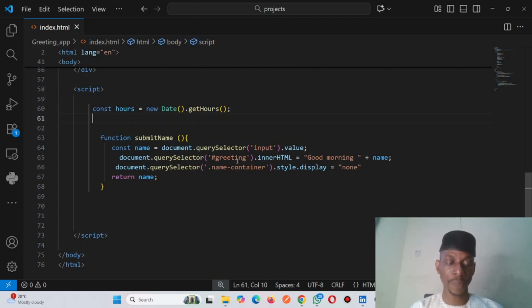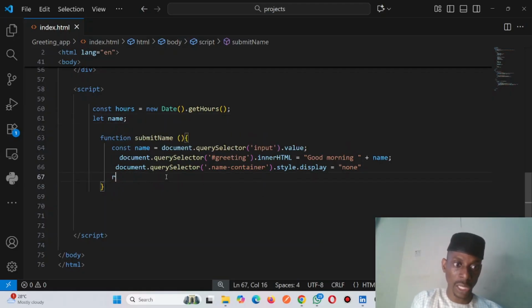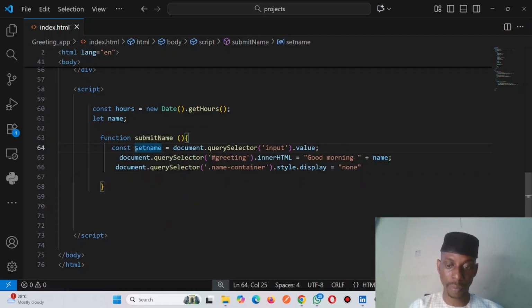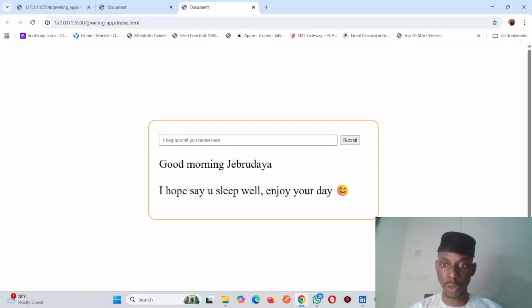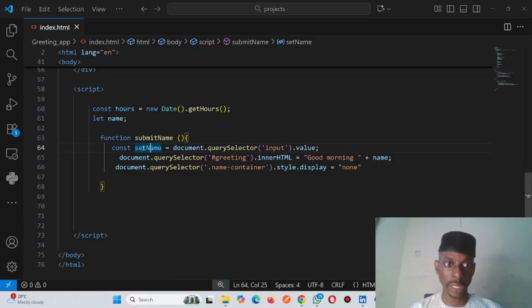Wetin we go do be say make we make a name container outside the function. Then we will not make am return the name we go use later. We could just make am be say im go just assign the name, then put am for this variable, so that we fit dey use am for other of our code blocks. So wetin we go do be say we go change this one, this name here, to set name. When they don put the name inside, im go collect am, then put am for this set name.